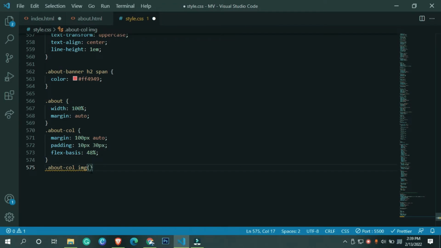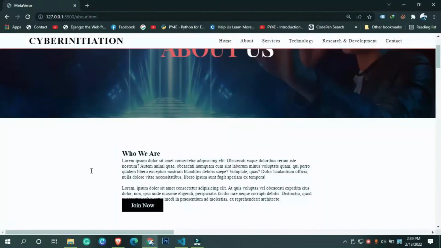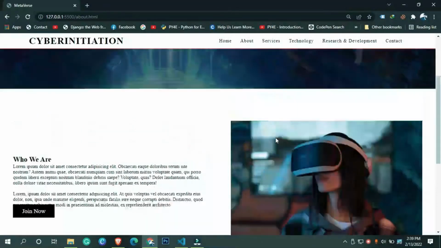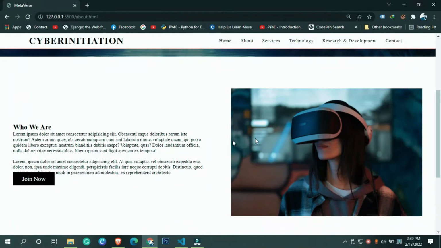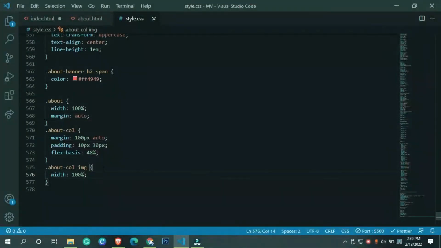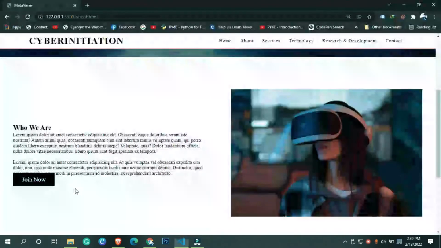So let's give the width around 100%, and now you can see that both of the things are looking this way. So it is good. Now after that we can go for the content and fix our content first.